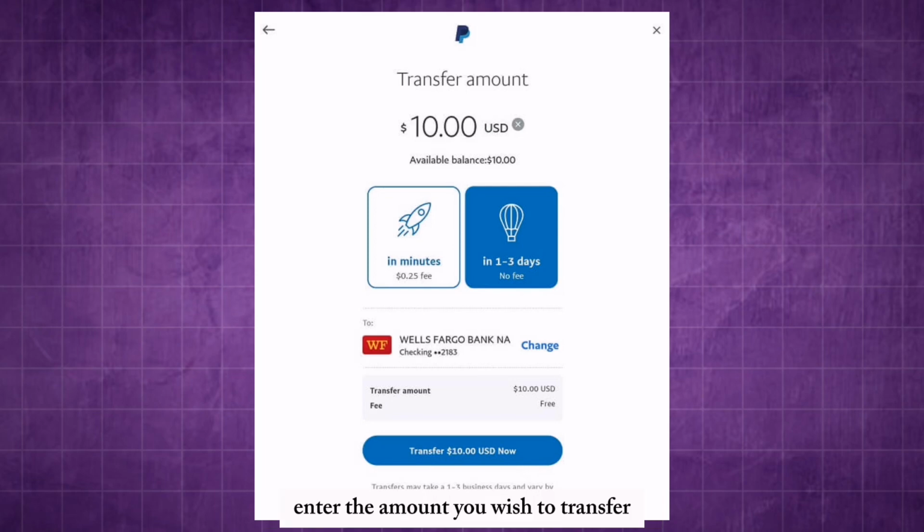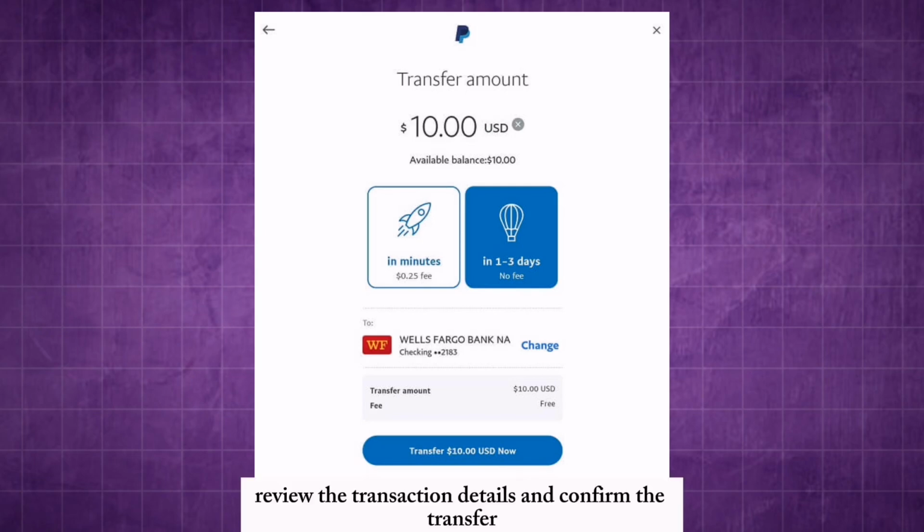Enter the amount you wish to transfer from PayPal to SWEDBANK. Review the transaction details and confirm the transfer.